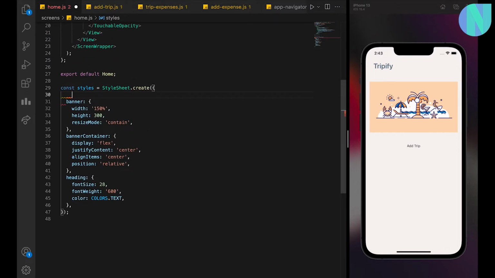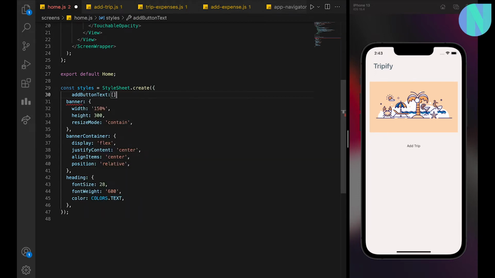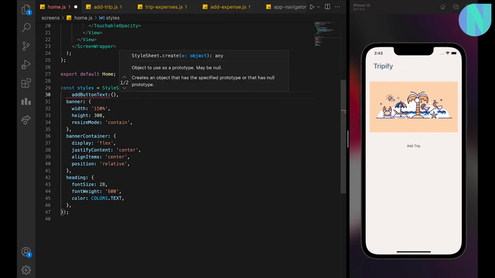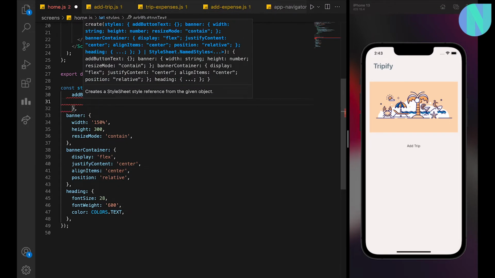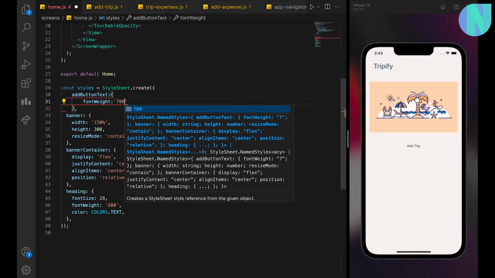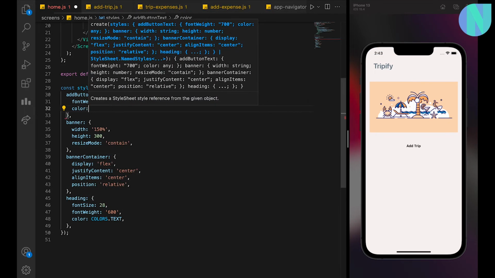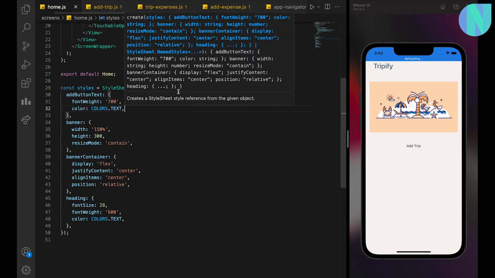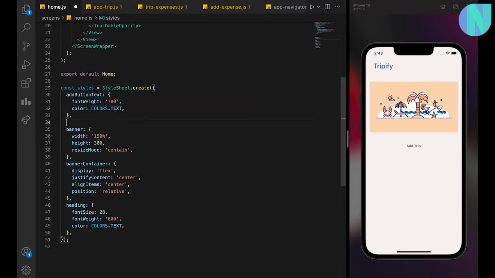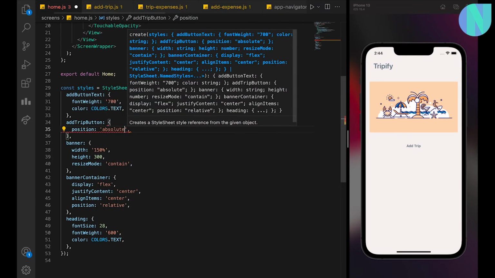First of all, add button text. For the add button text, the first thing that I want is to change the font a little bit. So I'll say font weight, the size is correct, I just want to make it a little heavier. So font weight is 700, and I'll change the color to be the color of text that I saved. As you can see, it is changed now. And for the button container, which is add trip button, to style this, first of all, I need to have a position of, let's say, absolute.